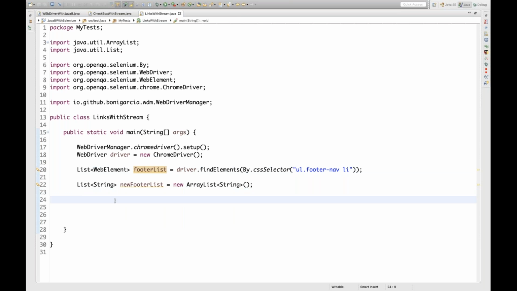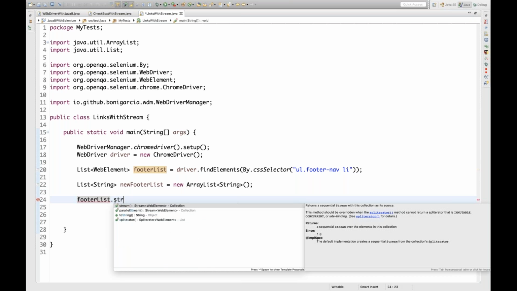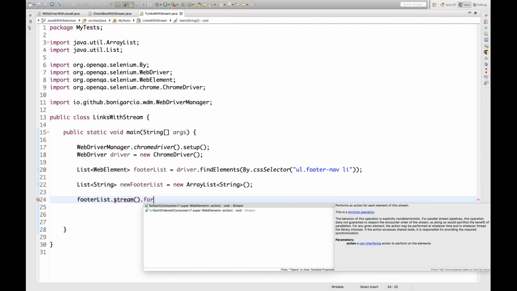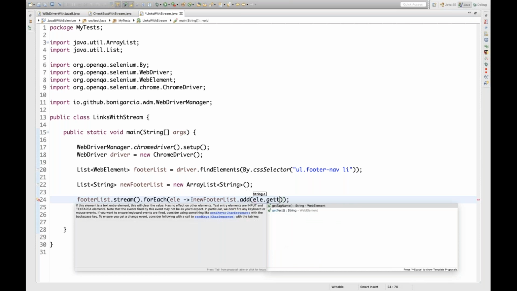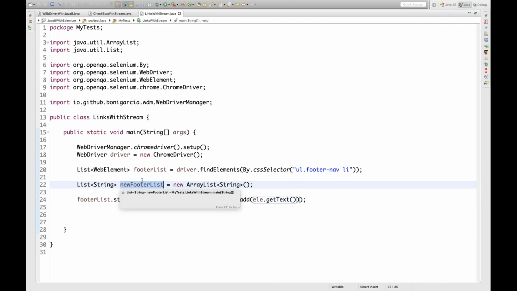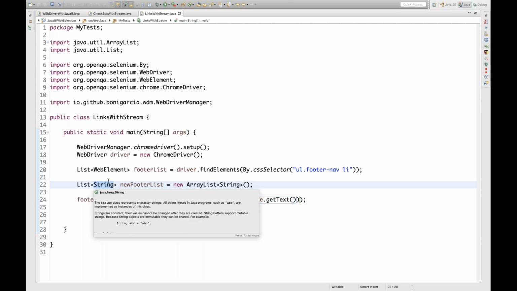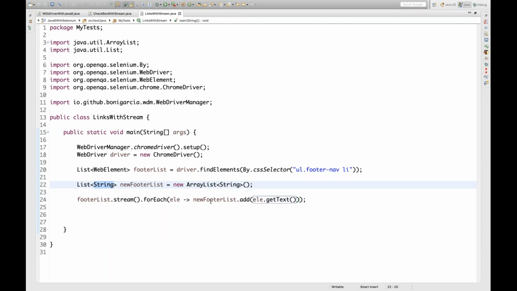Or if you don't want to apply a stream, let's see, I'll apply a stream directly over here. Dot stream like this, and then I simply say dot for each element, what do you want to do? For each element, in the list that you have created, this new footer list, simply write the add method and keep filling this particular list. Filling with what? Filling with element dot get text. Because this new footer list has string type generics, we have to keep adding new footer list dot add and element dot get text.